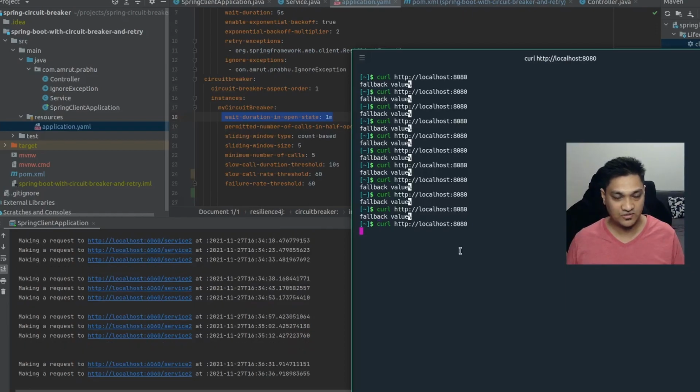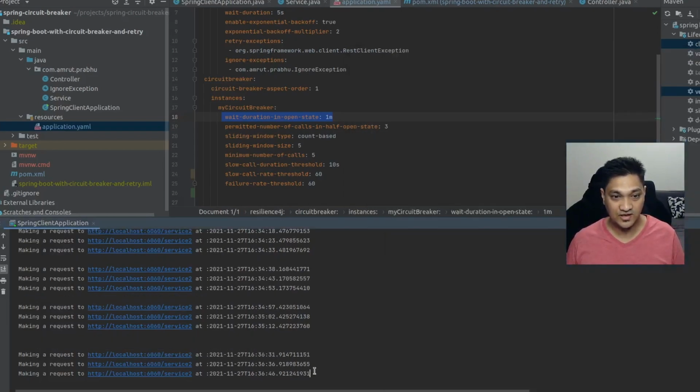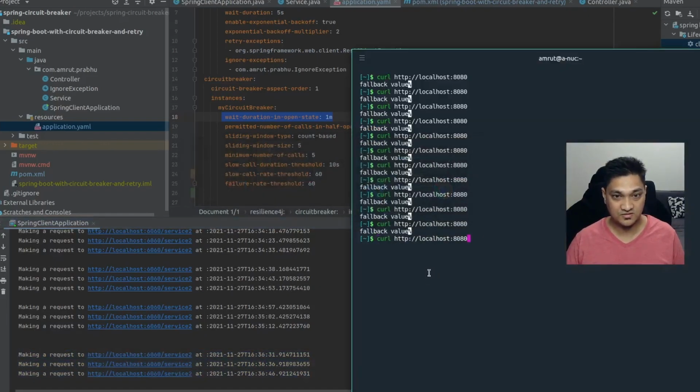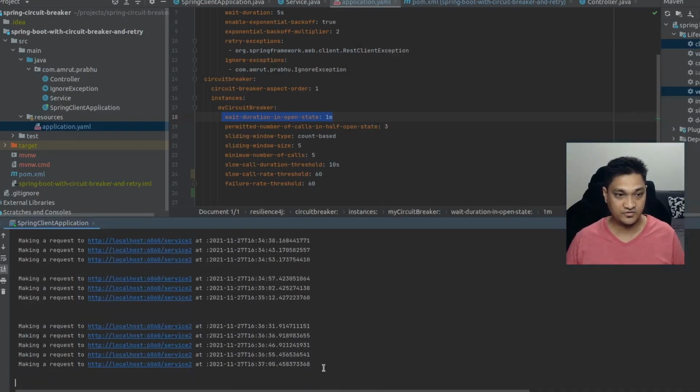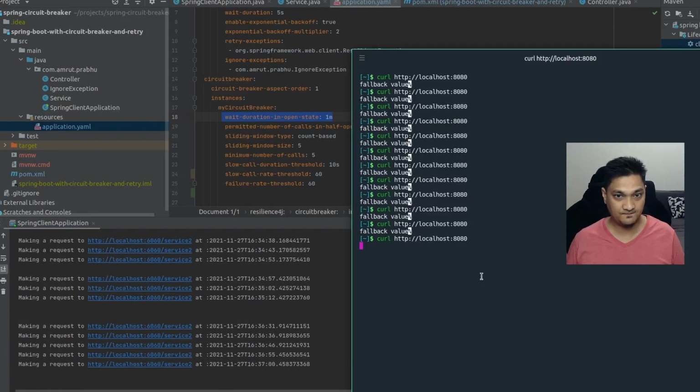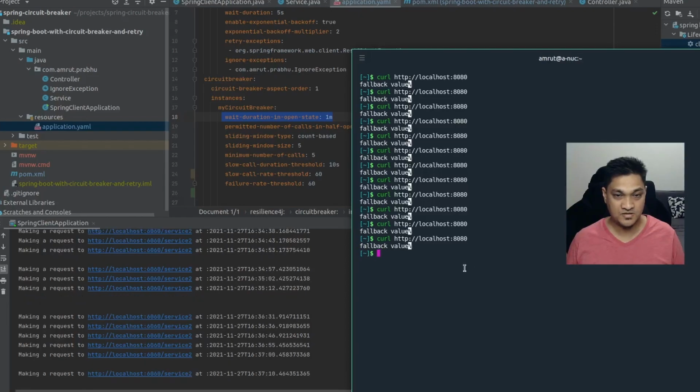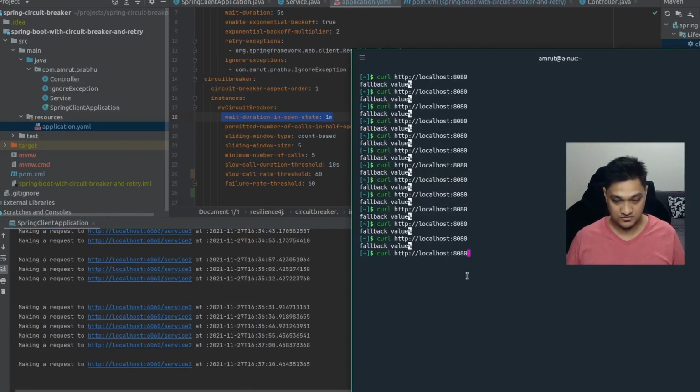Now after waiting for the 1 minute, we have moved to the half open state. When I made a call, it actually allowed the call to go through this time. So now let's make the next call. Here we can see the next set of retries. These are the 2 calls that I have made after the circuit breaker moved from open to half open state. Now I'm going to make yet another call.